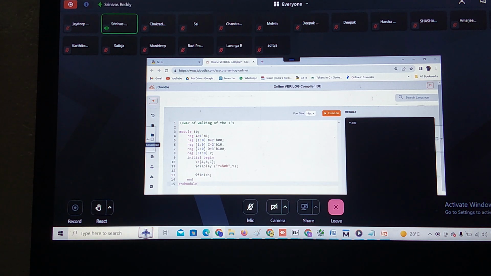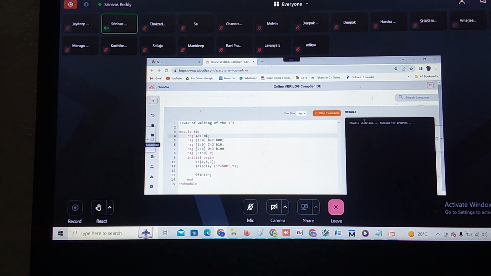Now I'm concatenating A, B, C. What is the result I will be getting? How many bits? C is 101, B is 00, A is 1. Correct. Now total how many bits is it? 5 bits. Now these are 5 bits. Correct. If I'm doing comma D.